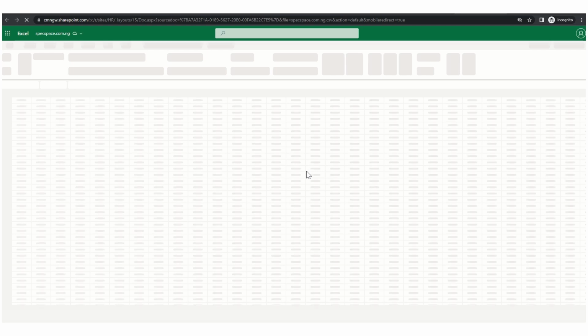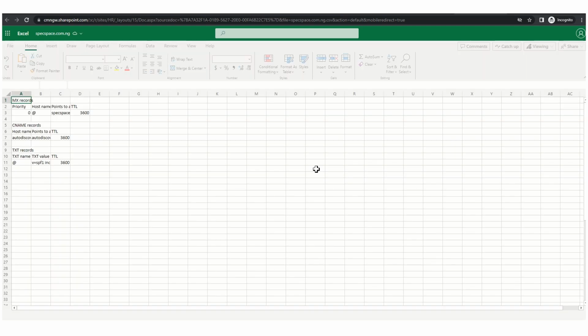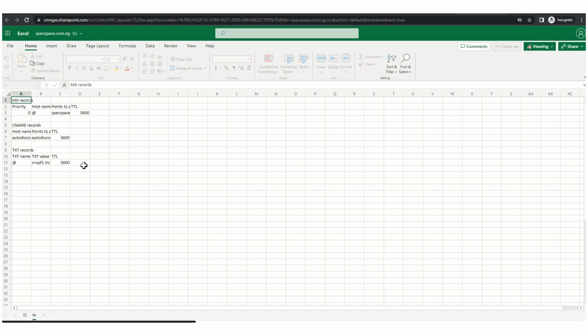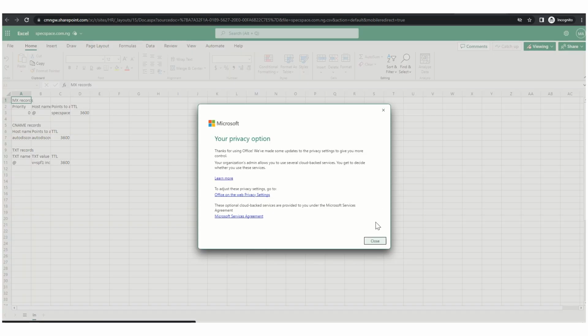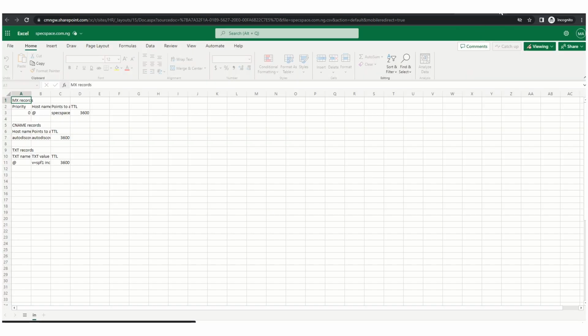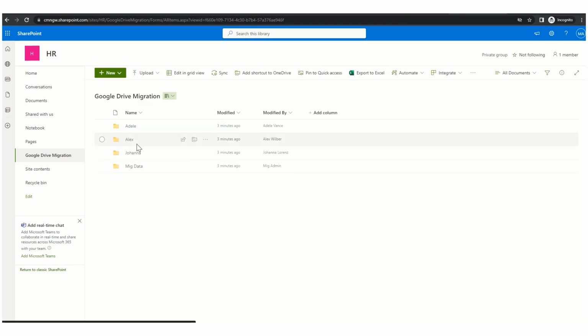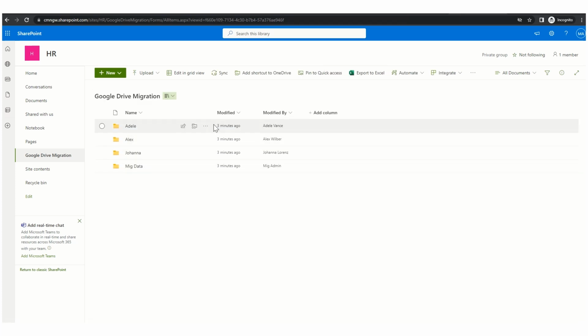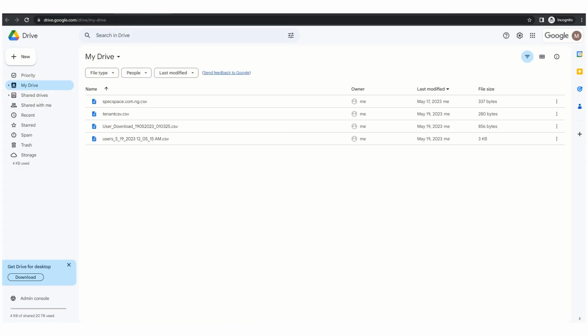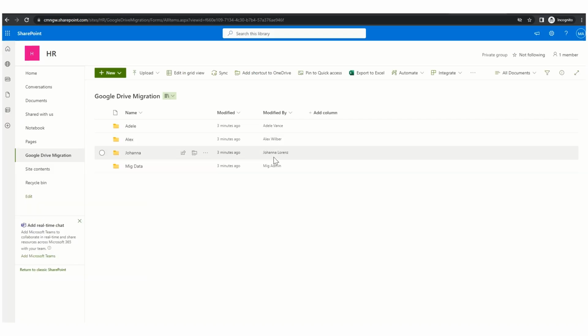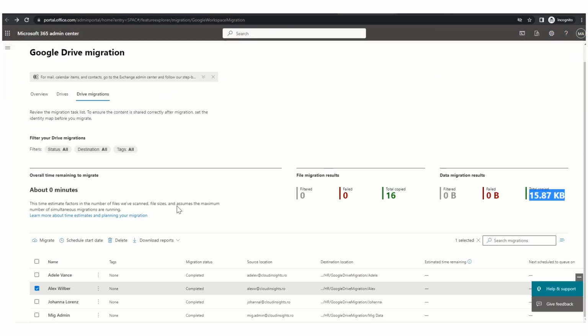Okay, so let's just wait for it to load. Okay, you can see the file still opens, right? I'll just click on close. So this shows that this file has now been migrated from Google Drive to the SharePoint site. So this is how you can carry out a migration successfully from Google Drive to a SharePoint site.